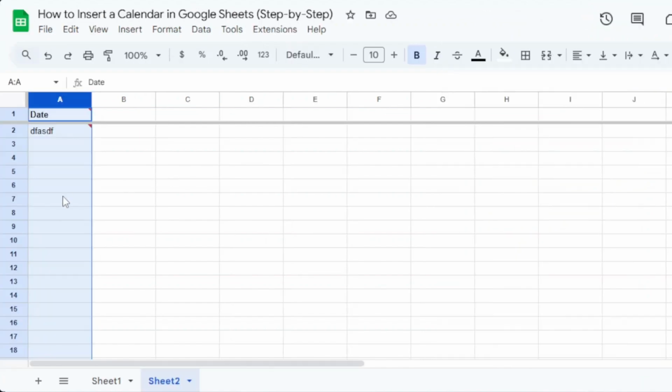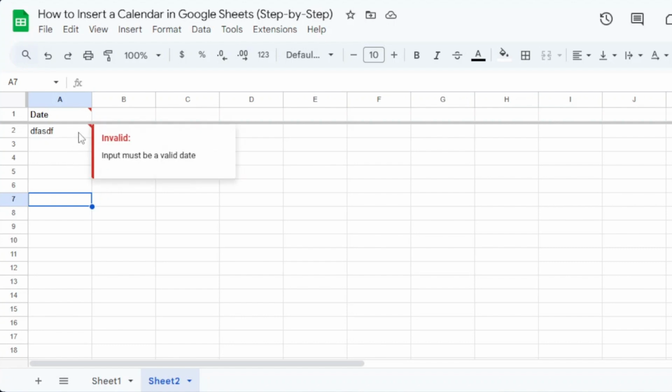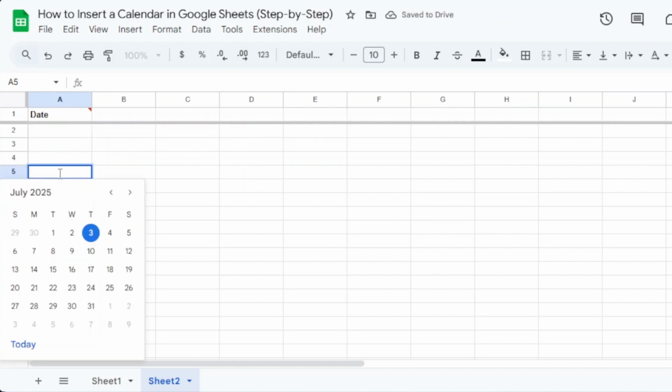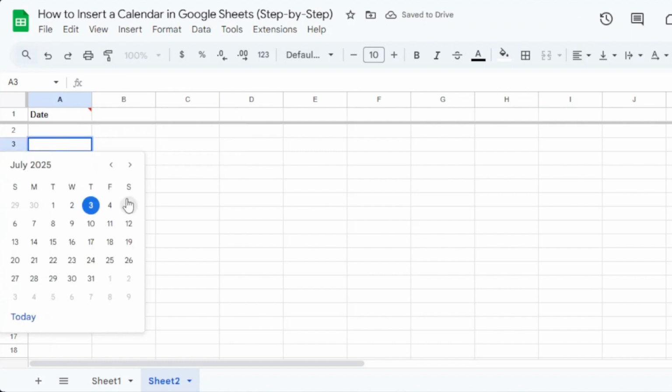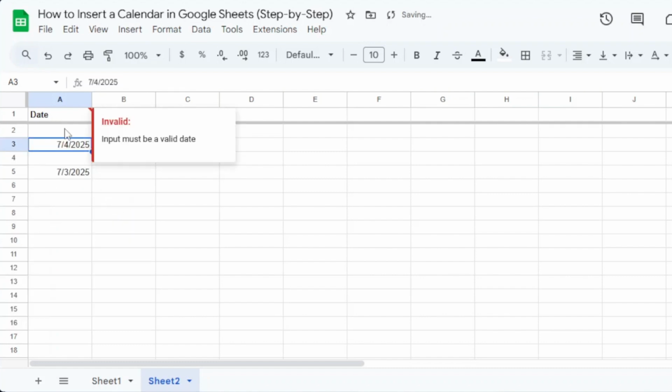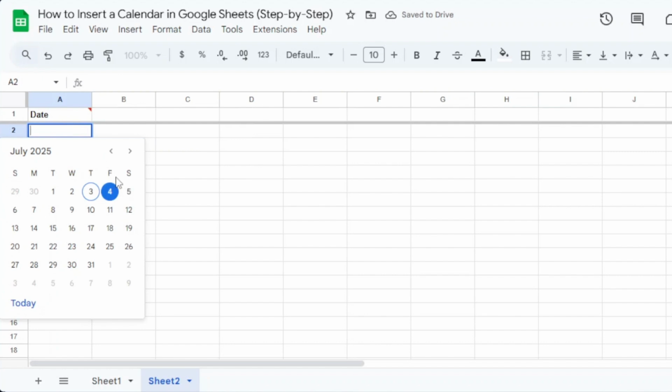So as you can see, now any column that is not a date will be marked red right over here. So you can enter random things, but it will be marked red and it will show invalid. However, if there is no data, if you double click on any column, date will appear. As you can see, if I click on this column, date is appearing. If I click on any other column, date is appearing.